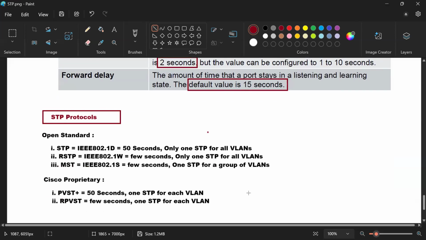Then we discussed the protocols. We have open standard protocols and Cisco proprietary protocols. In open standard we have STP, RSTP, and MST. The IEEE codes are 802.1D, W, and S. STP takes 50 seconds, and there's only one STP for all the VLANs, right? RSTP reduces the time to 2 seconds, with only one STP for all the VLANs. While MST is again 2 seconds, but this time one STP for a group of VLANs.